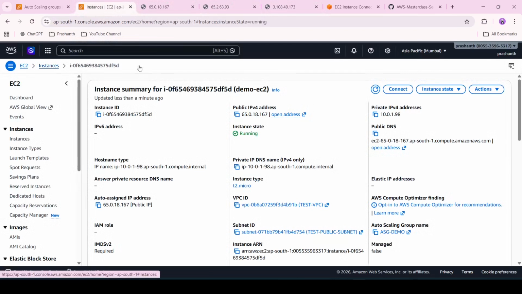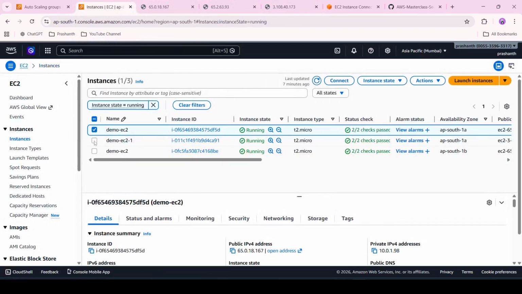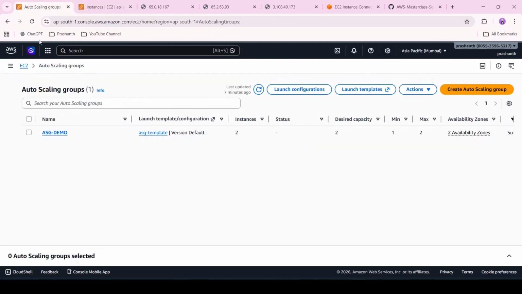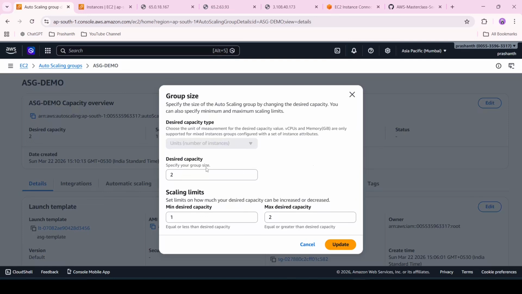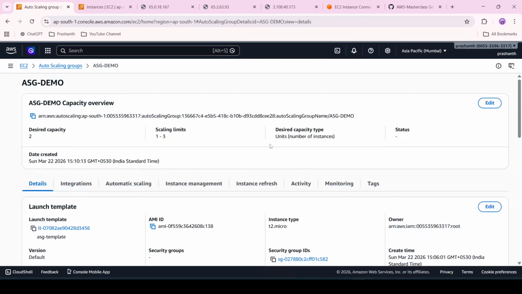Now what I'll do, I will delete two instances. Before that, let me show you desired capacity is 2, minimum is 2, maximum is 2. So I'll change this template. I'll edit these details here for a while. Edit desired capacity, minimum is 3, maximum I'll change to 3. I'll update this policy.